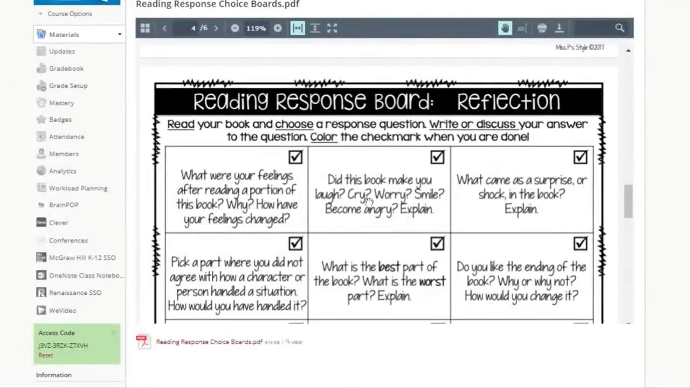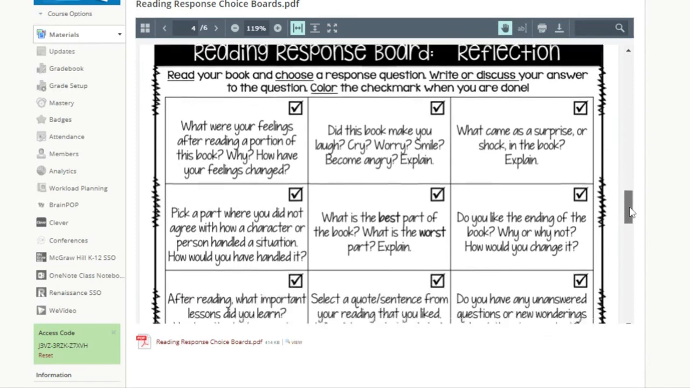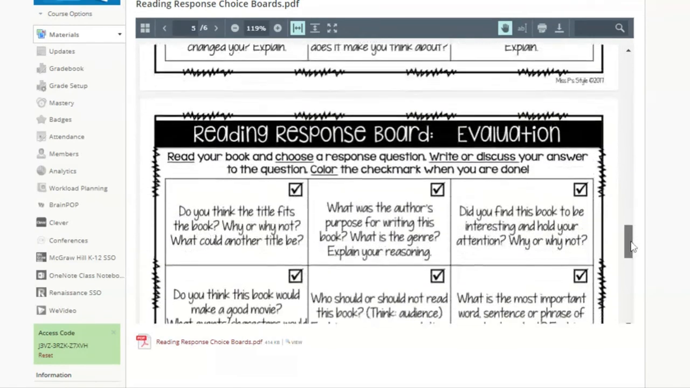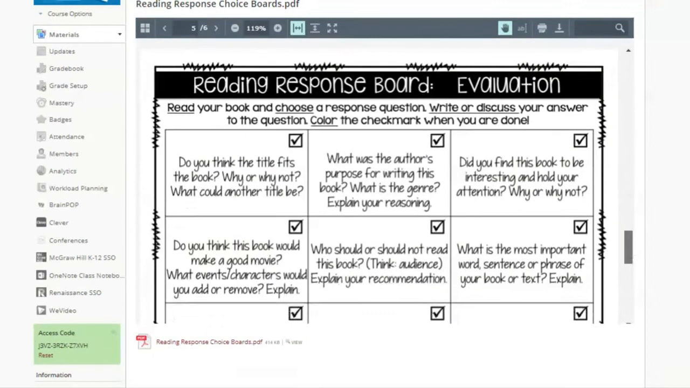Did this book make you laugh, cry, worry, smile, become angry? Explain. And whenever it says explain, provide text evidence. If you have a connection, that's fine. Use your text evidence, provide your information on your connection, and then why you connected the two. There's something about evaluation. Did you think this book would make a good movie? What events, characters would you add or remove? What is the most important word, sentence, or phrase of your book or text?